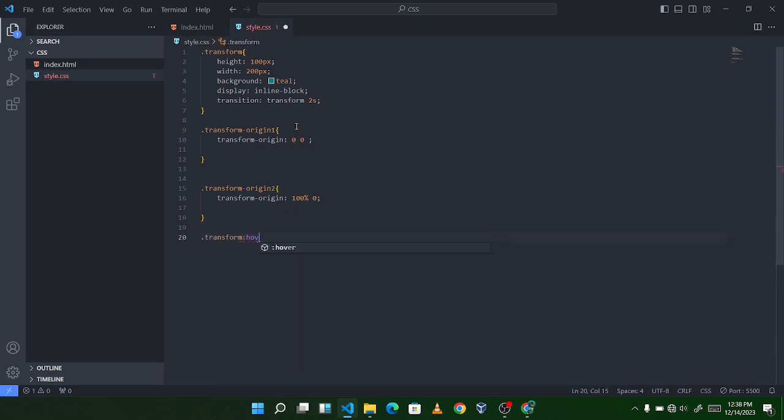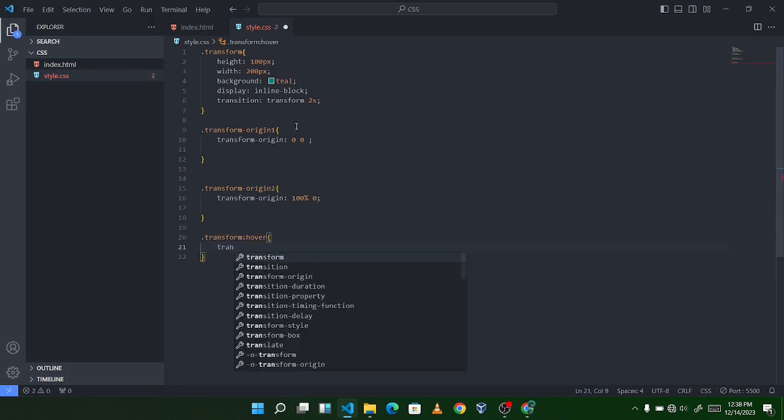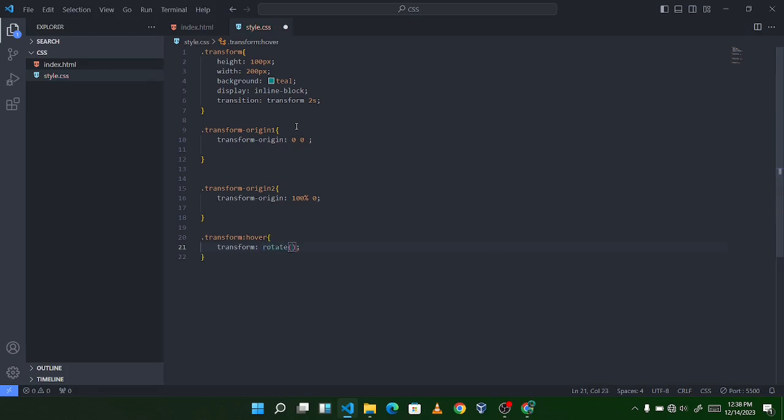And the last one, we give it a transform hover. As the mouse hovers the item, what should happen? Just transform by rotating it to, let's say, 36 degrees, or let's say 45 degrees, or 90 degrees. 90 degrees is normal, so 45 degrees, 45 DEG.